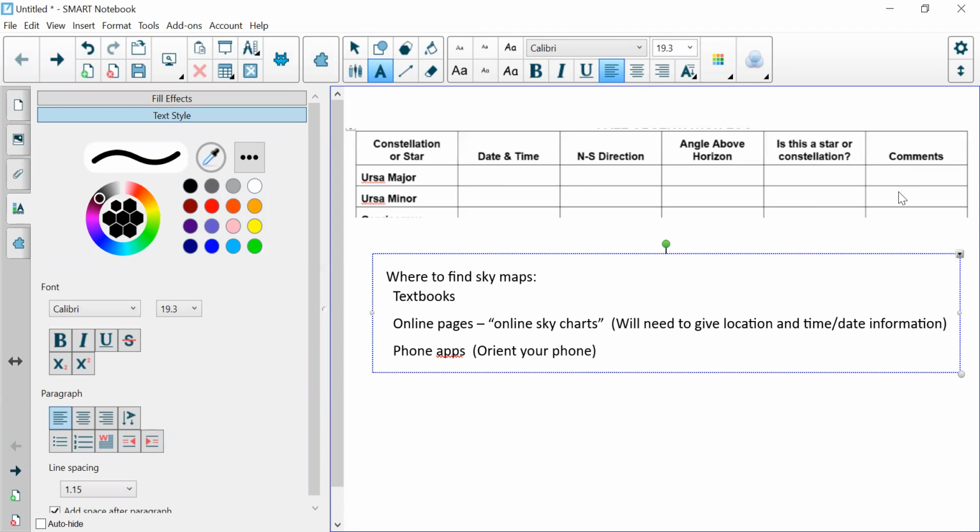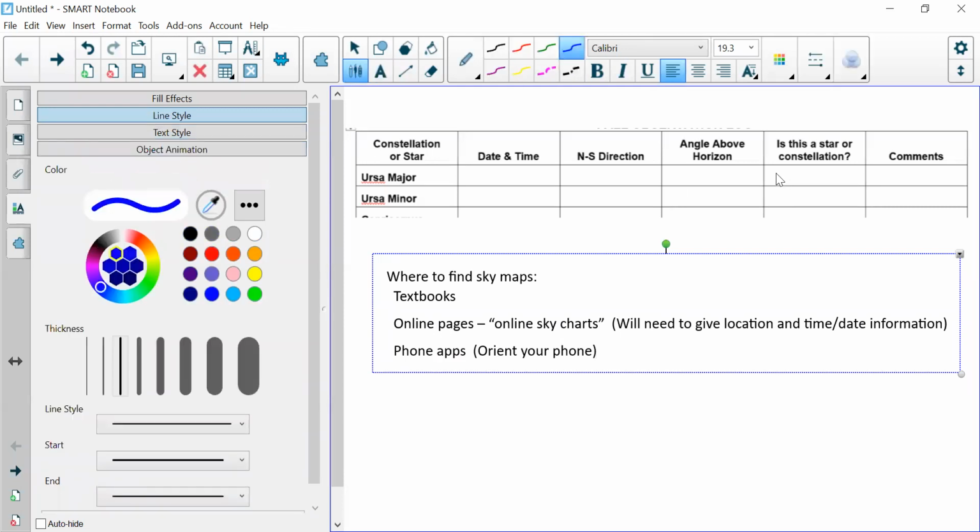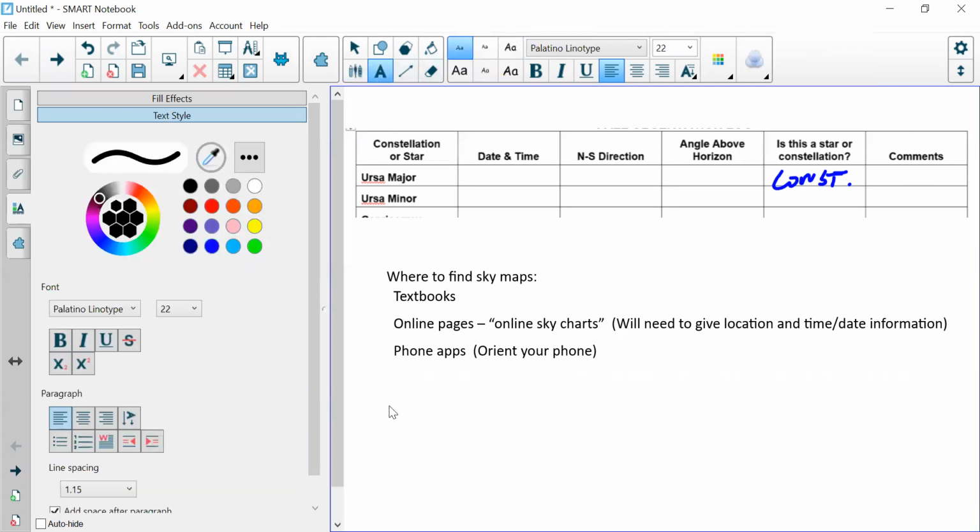So it's probably no big giveaway to say that Ursa Major is a constellation. So I'm just going to write in CONST here. You'll have more room on your full-size chart there. And if it's a star, just write in star, maybe C for constellation, S for star. That would work. On the comments, there's basically a couple of things we'd want to put in the comments.